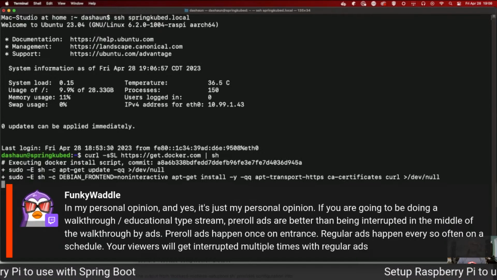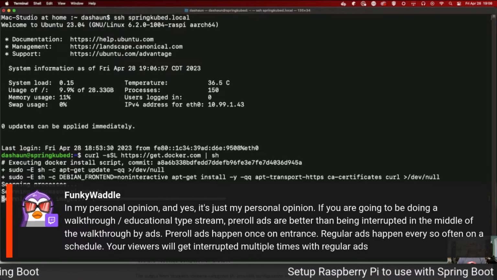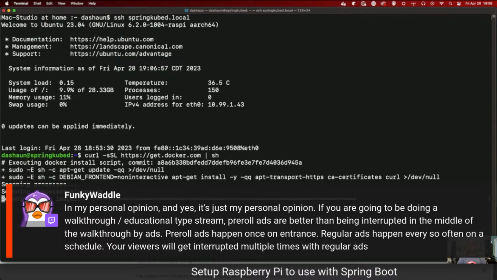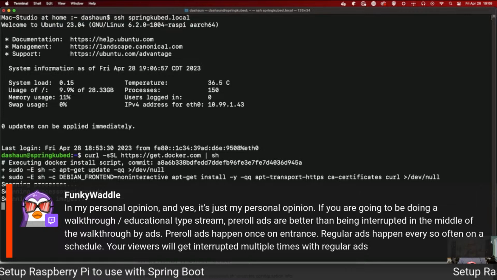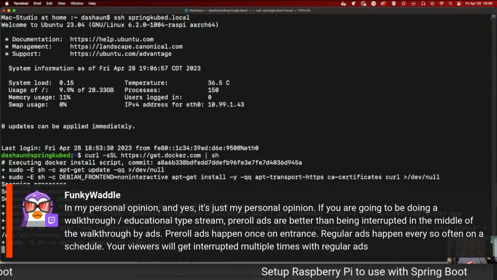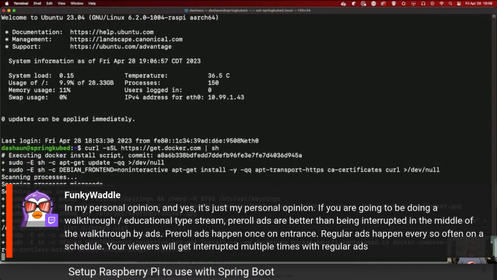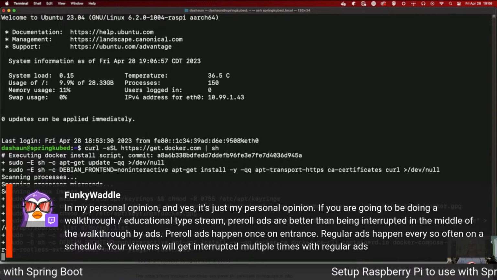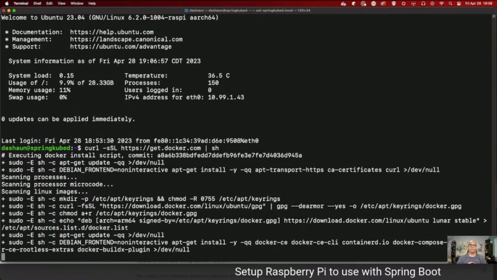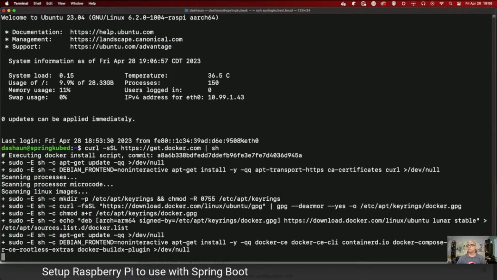Okay, so here Funky Waddle says, in my personal opinion, and yes, it's just my personal opinion, if you're going to be doing a walkthrough or educational type stream, pre-roll ads are better than being interrupted in the middle of the walkthrough by ads. Pre-roll ads happen once on entrance. Regular ads happen every so often on a schedule. Your viewers will get interrupted multiple times with your regular ads. Oh boy. You make a good point, but oh boy.